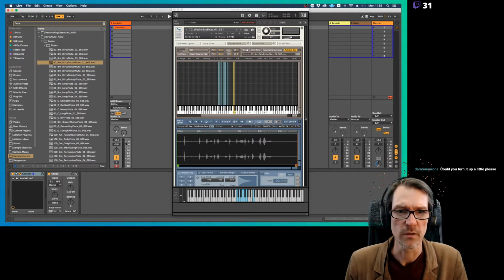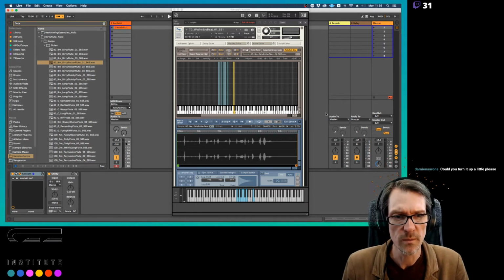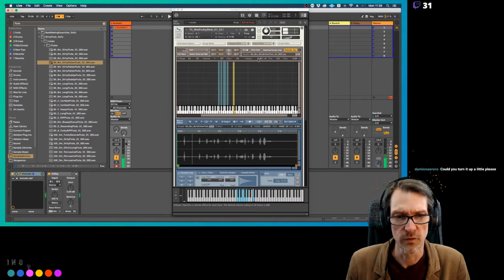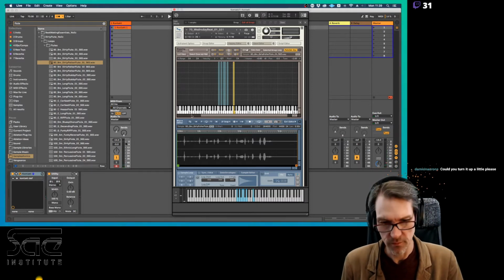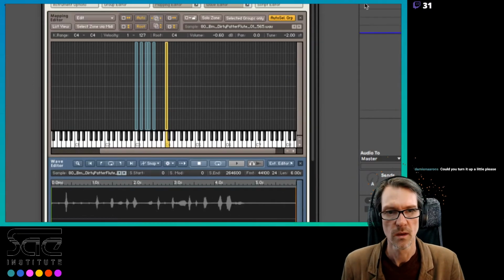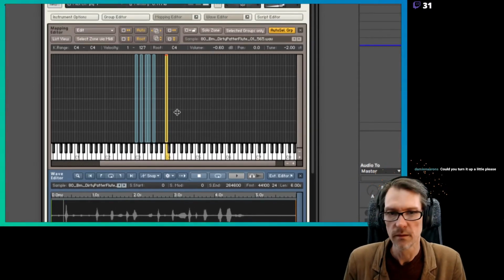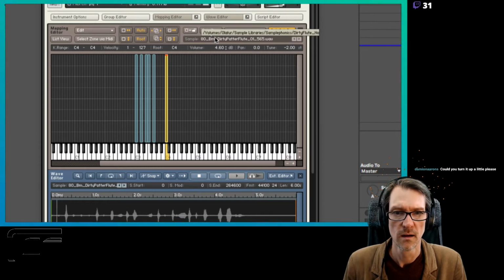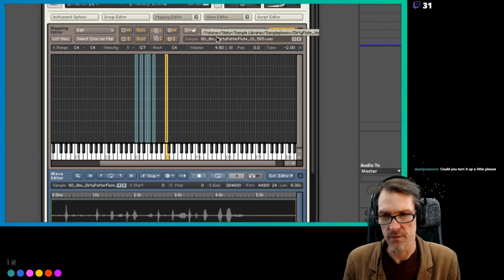So turn it up a little bit. You talking about the flute? Turn the flute up a little bit, or turn everything up a little bit? So I'm just going to turn the flute up a little bit here because that flute is a little bit soft. So what I'll do here is I've got this one selected, and see here, it says volume. I can go ahead and grab that, turn that up without turning up the other drums.